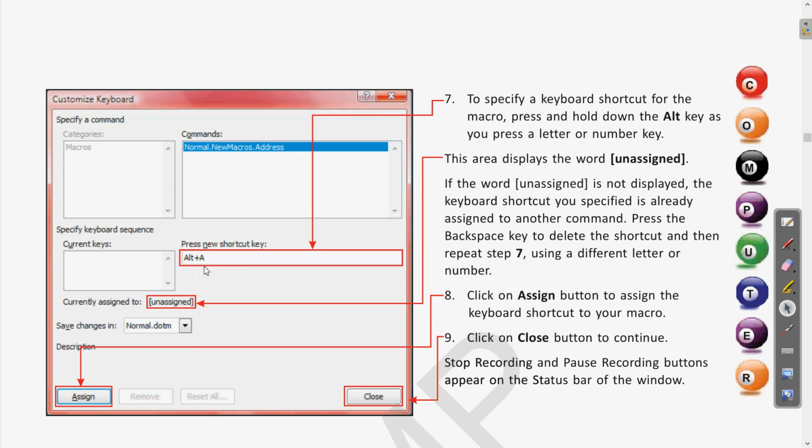Clear? Suppose for the address the shortcut key taken is Alt A. You have to press these buttons from the keyboard itself. Bring the cursor into the Press new shortcut key box and click there, and after that press the key combination from the keyboard, and the same will be written here.